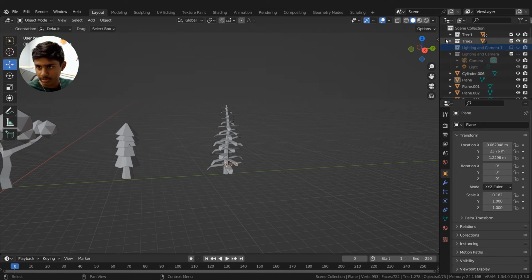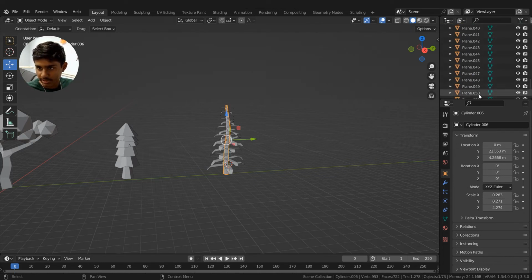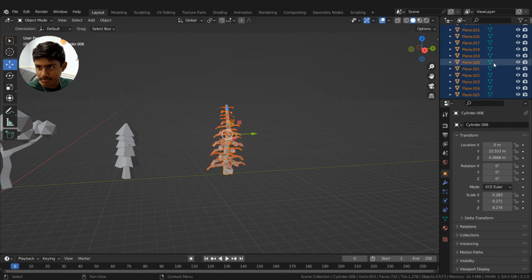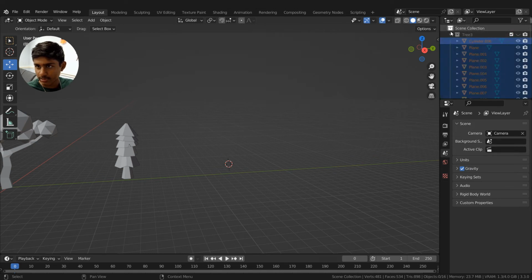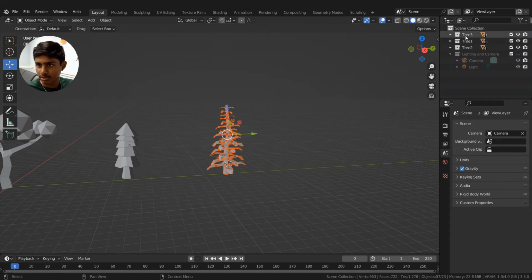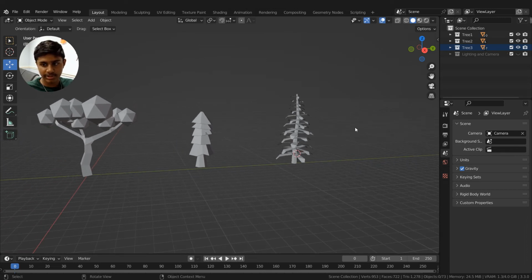Now, well, now it's in tree 2. So now we are going to name this tree 3. And then we're going to take all of our planes and cylinders, and we're going to move that into tree 3. Also, select that, make it visible, and now we're going to move it under tree 2. Now we can finally get to coloring our tree.